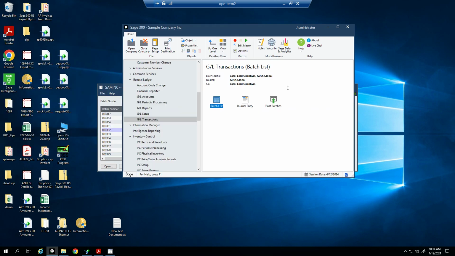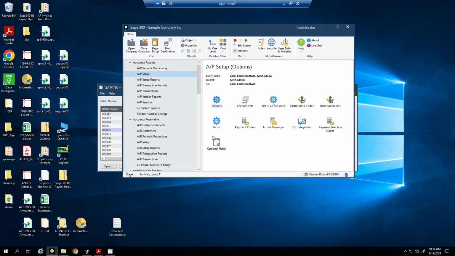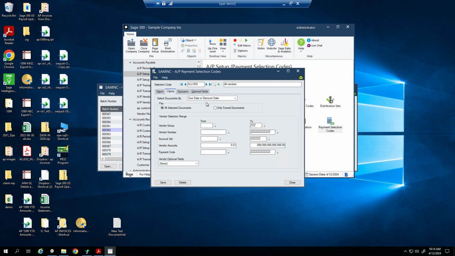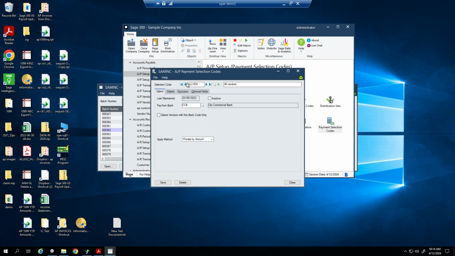So that's GL integration in AP setup. And I think that's the last thing in setup. No, it's not, sorry. Payment selection codes. When you're doing a check run, you can set up different payment selection codes to do different things. This one is all vendors. You tell which bank it's going to be, and you set up your criteria here. In this example, it's from nothing to ZZZ all the way down, which means everything that's due. So that would be your all.